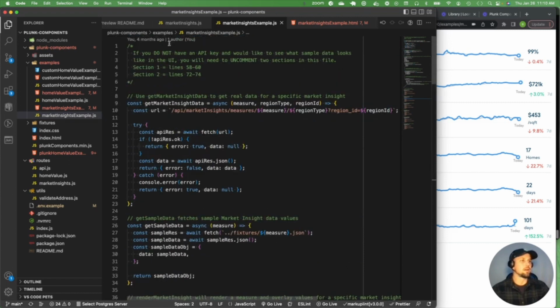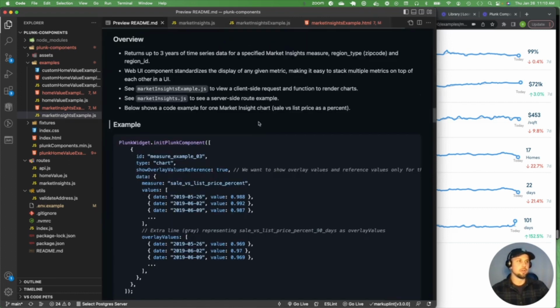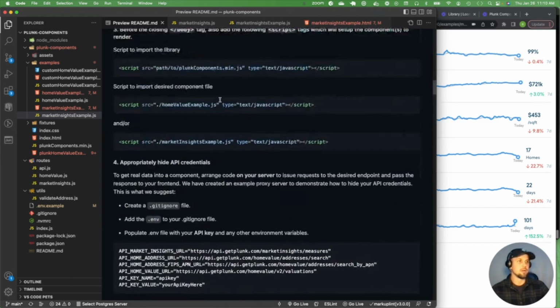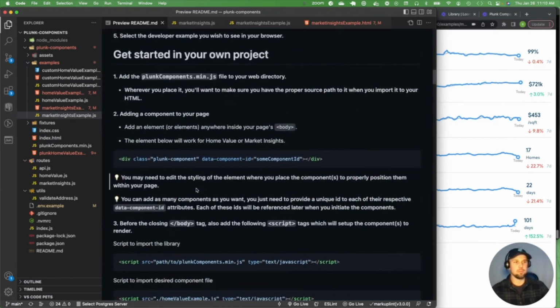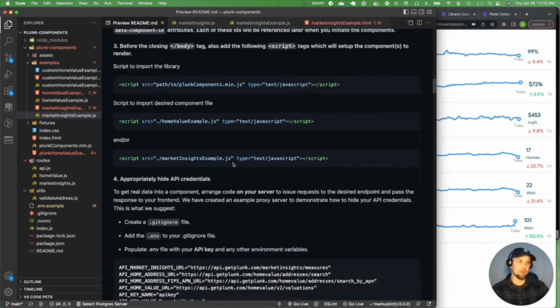If you need some further direction, I just want to show you in the README where you can find something. There's a Get Started section for integrating in your own project. This would be helpful to read and go through if that's what you're doing.